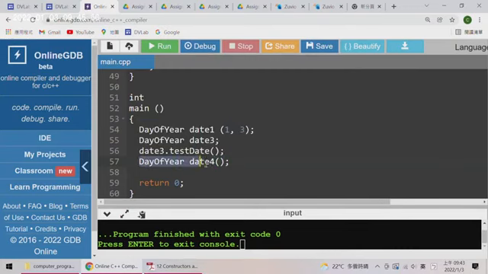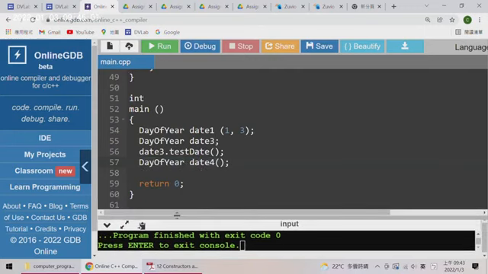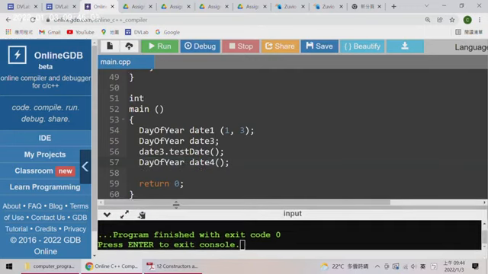And next, I add this line. And if you try to compile this program, the syntax is legal. The syntax for this line is legal because this line declares a function date4, and this function has no inputs.